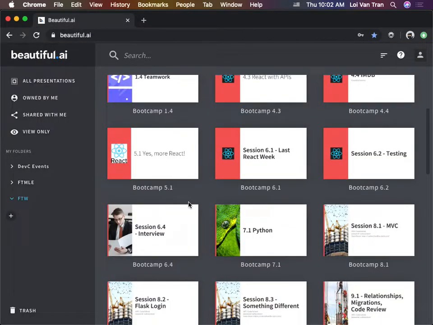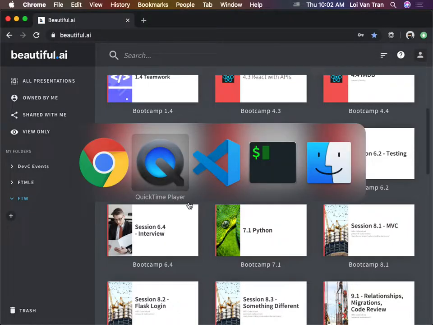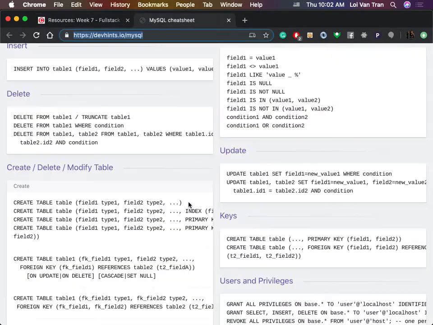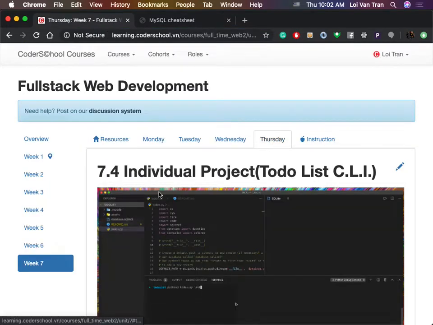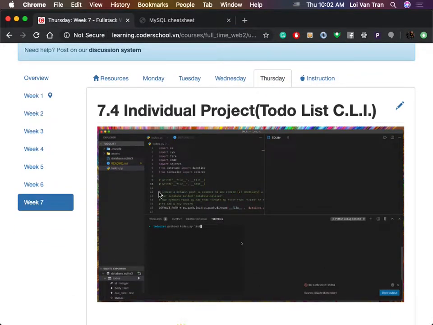Today is week 7, day 1. We're going to be talking about something magical today. I'm just kidding. We're not building anything magical, we're building a to-do list. And in order to build this to-do list, we're going to use some of the things that we've learned this week. These things include Python and SQL.